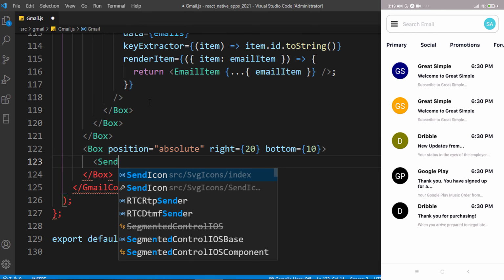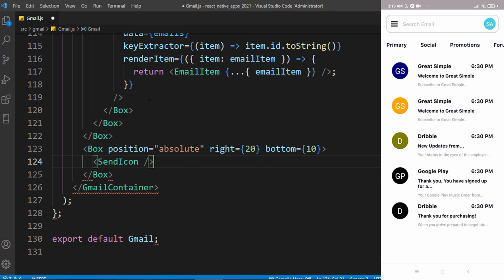You can give it a send icon from SVG icon. So that should solve it, and we should be able to see something here. So right now you could see we have that compose icon. So the application is looking nice, and immediately let's go over to animation.